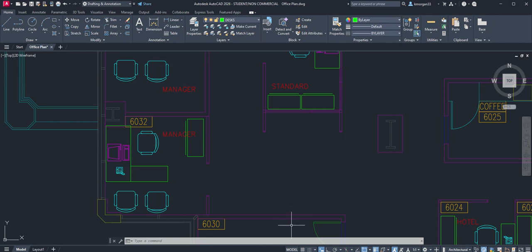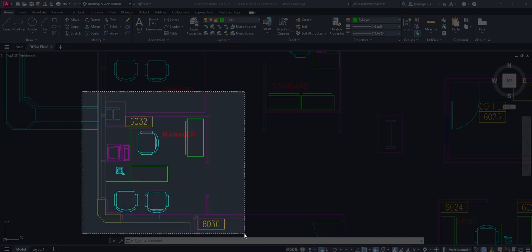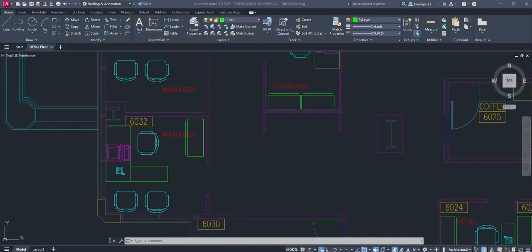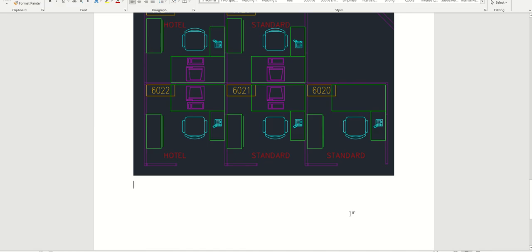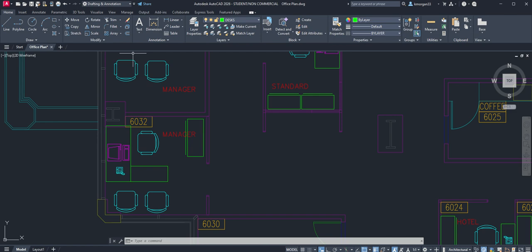All right, now give me the snapshot of this. 6032 office, and I'll put it in your Word document. Control V, and save it, please, and make sure you save your AutoCAD here as well.